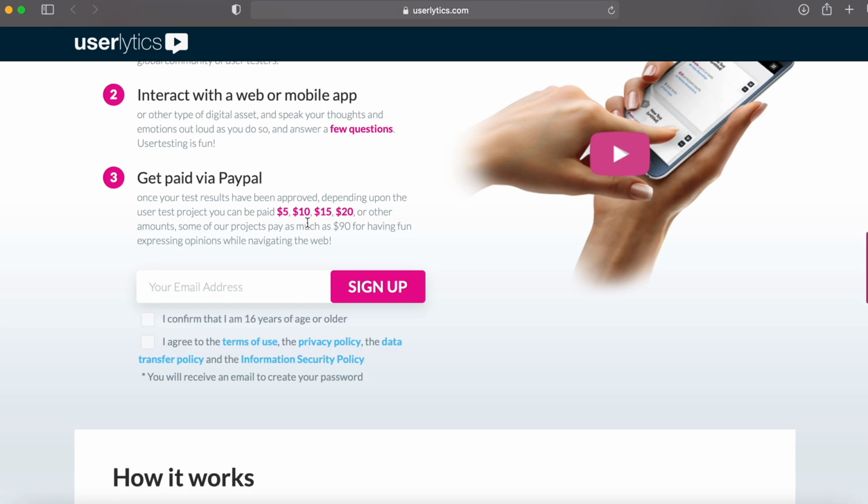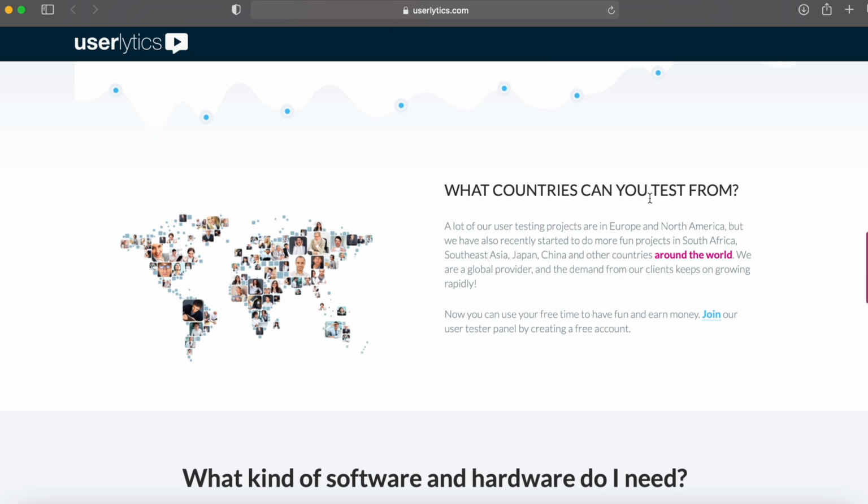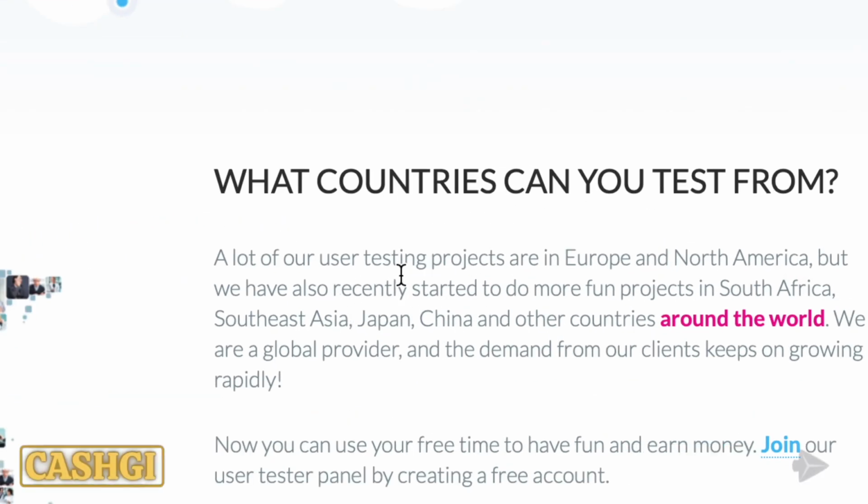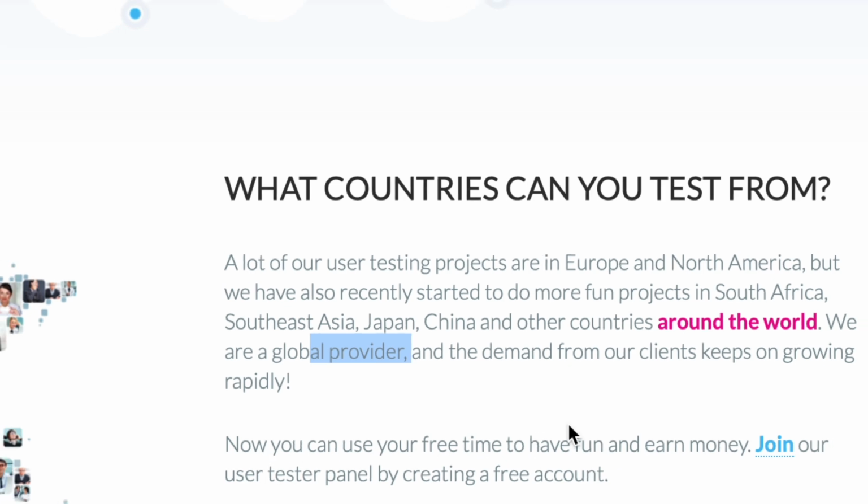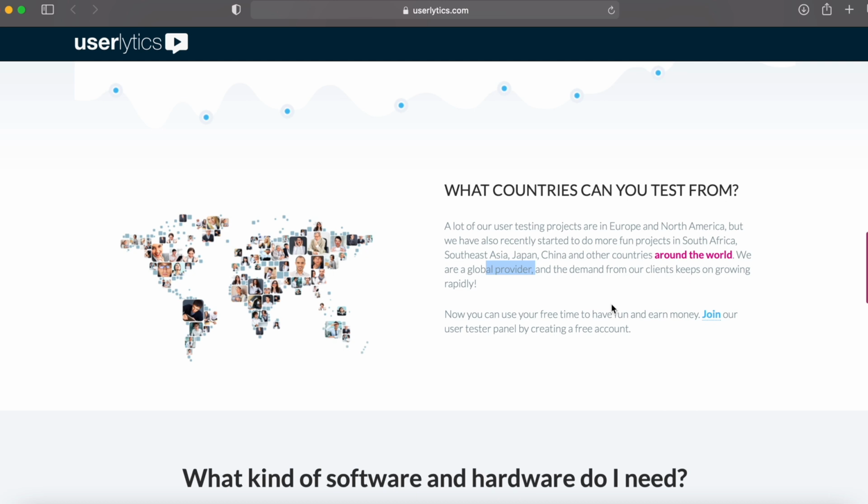And what countries can you test from? A lot of our user testing projects are in Europe and North America, but we have also recently started to do more fun projects in South Africa, Southeast Asia, Japan, China, and other countries around the world. We are a global provider, and the demand from our clients keeps on growing rapidly. Now you can use your free time to have fun and earn money. So it says it works worldwide.